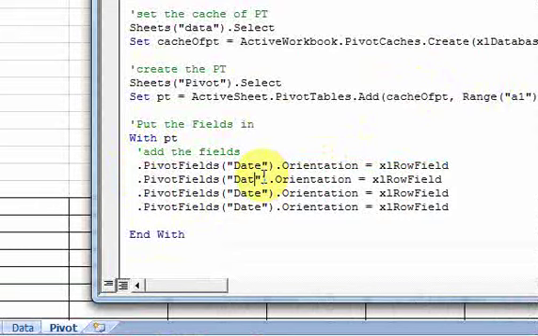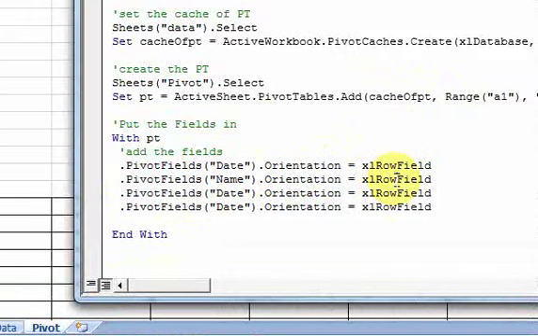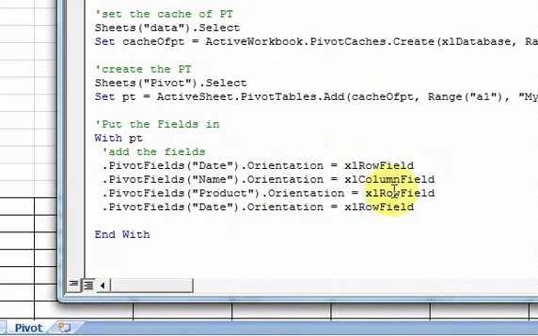let's talk about name. I'll put that in the column field. And what else do we have? We had products. And where do I want products? I'll throw the product into the row field. That's fine. And we had price. Now price is what we want to report on. So I'm going to make that xlDataField.